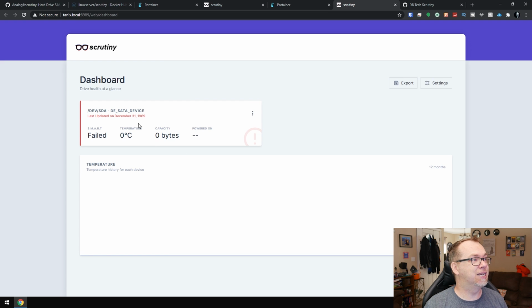So what we'll do is we'll just jump over to here. And this is my little Tanix server. It's got a built-in 32 gig or 64 gig eMMC chip on it. And I don't have any other devices plugged into it. So apparently this eMMC chip isn't smart compatible.